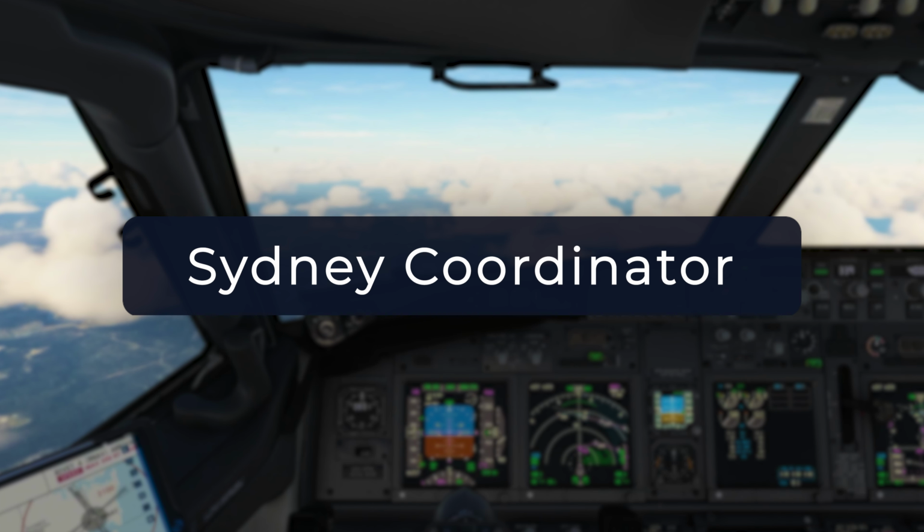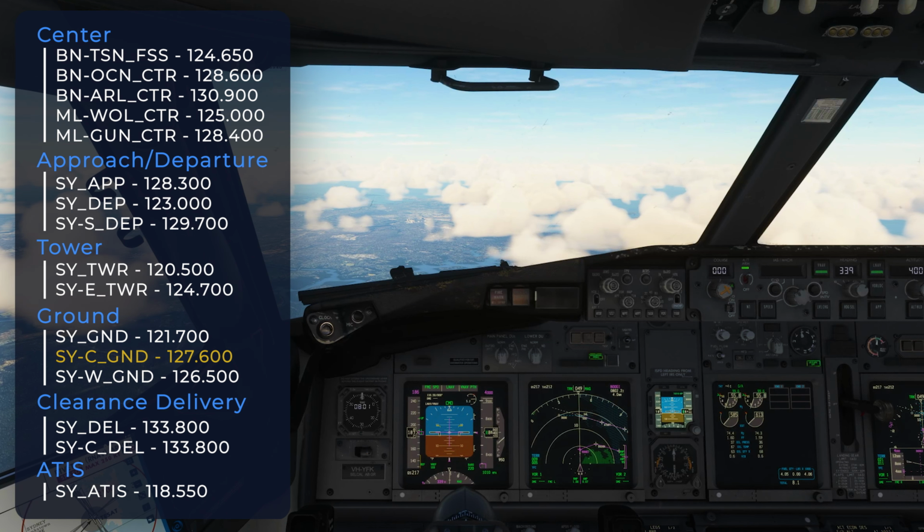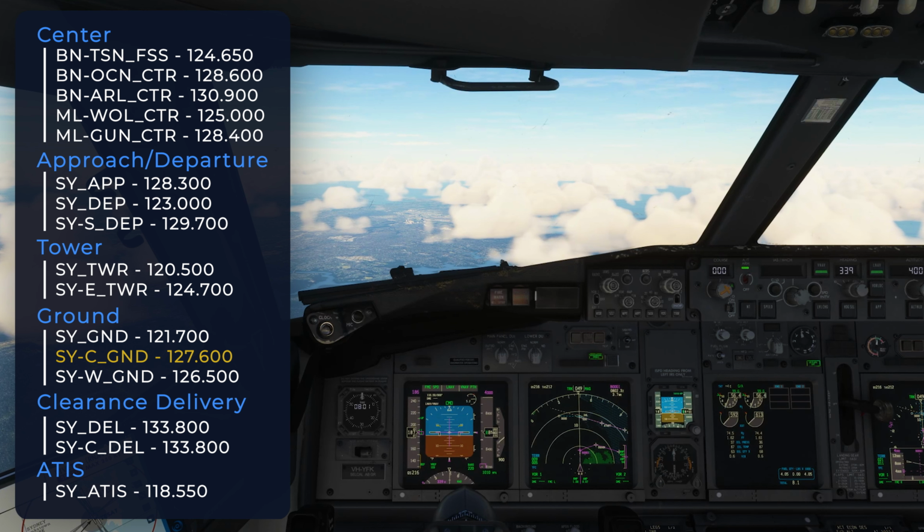At Sydney, once you're ready for pushback, you must contact Sydney Coordinator. Coordinator is responsible for sequencing departures and reducing ground frequency congestion.